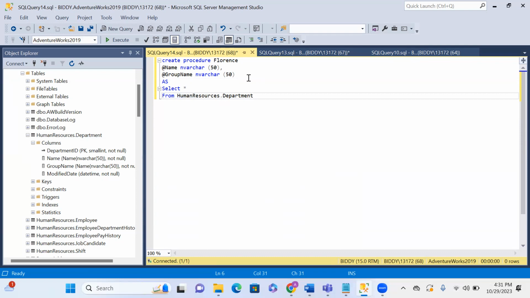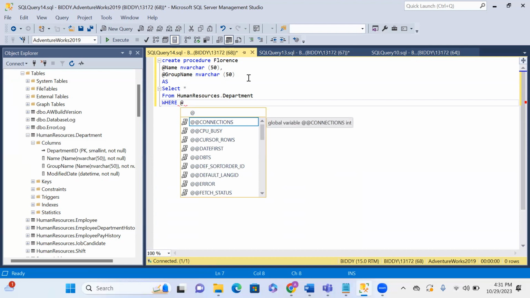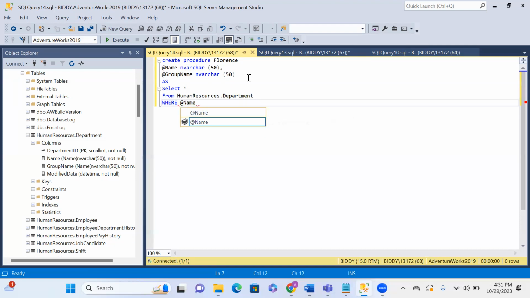Then we do where name equals @Name. I didn't put that in the previous one. I don't know if you notice. Can you see now we have the IntelliSense? The name has been created as @Name. Yes.